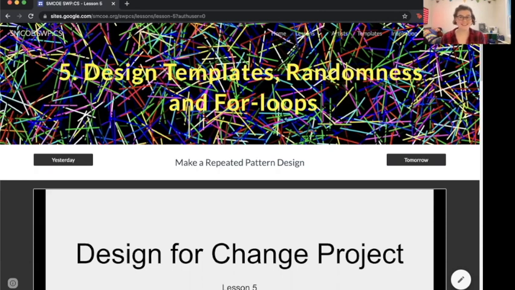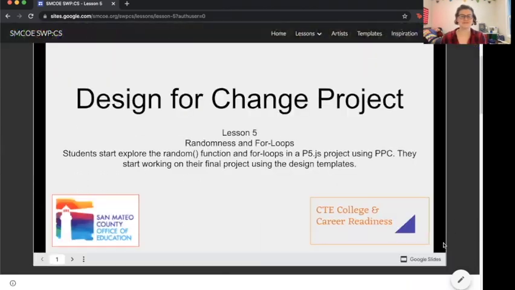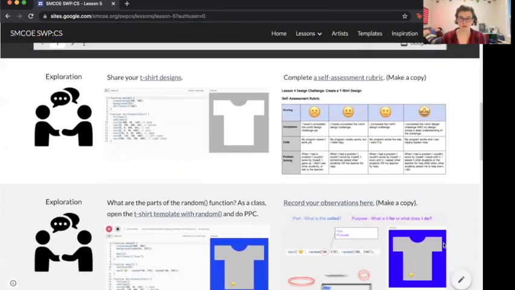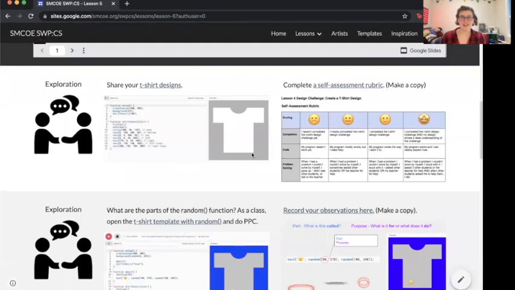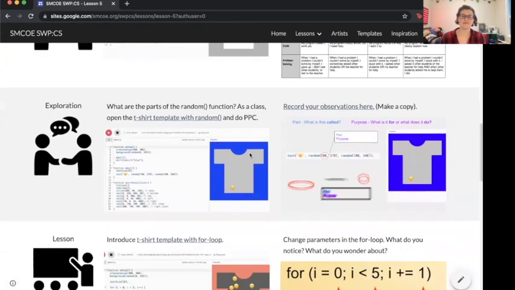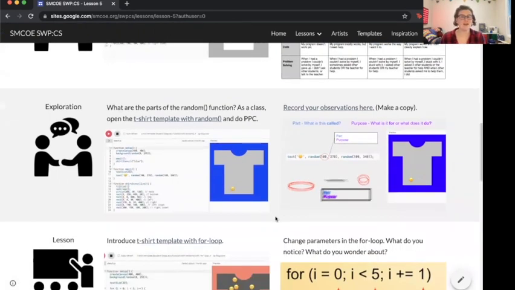Welcome back. It's lesson 5, and we're going to look at randomness and repeating patterns. So I hope you enjoyed making a t-shirt design yesterday. We're going to continue on with the t-shirt template, but you're going to have a chance to choose whatever template you want in a bit. So let's start by looking at randomness.